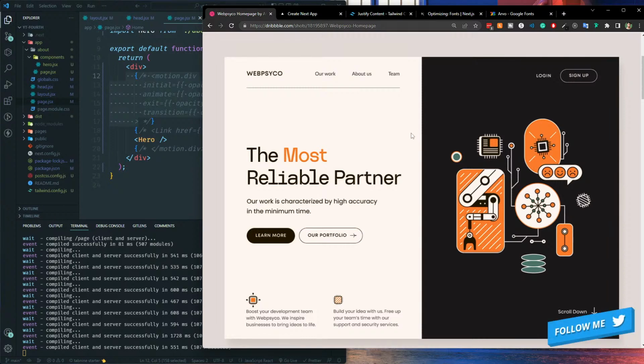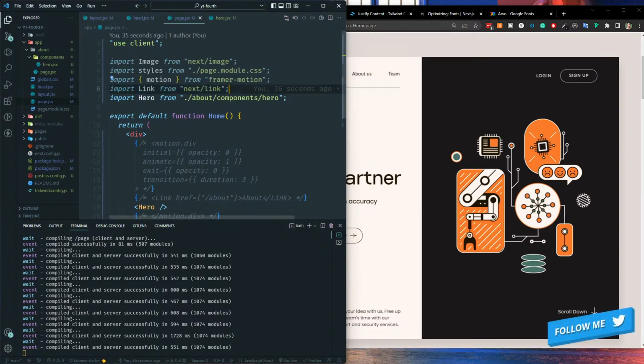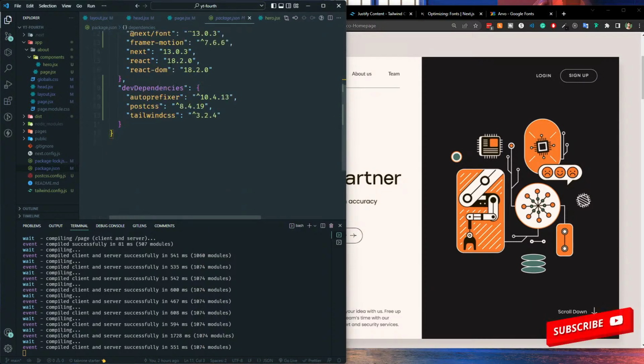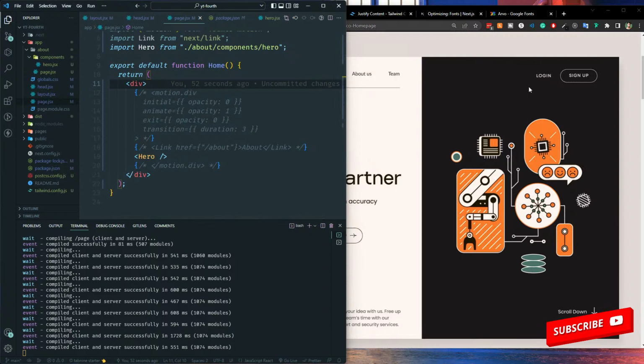Wait, what? Is this motion tag or a React component library? Yeah, that's Framer Motion. So this library right here, Framer Motion. It's motion. The version I'm using is 7.66. Okay, so let's jump into this right here.